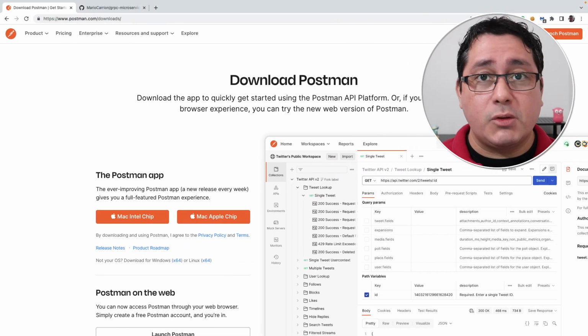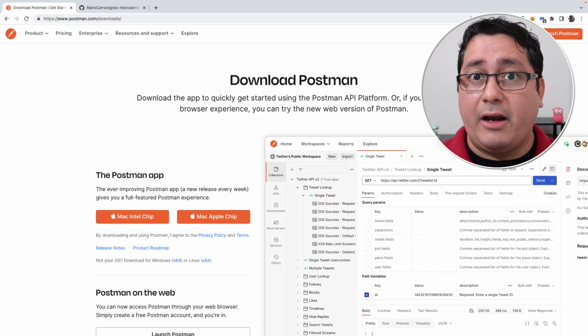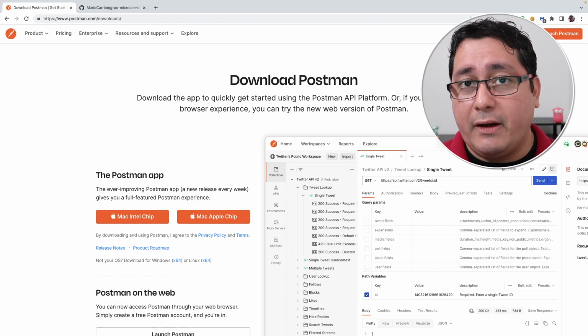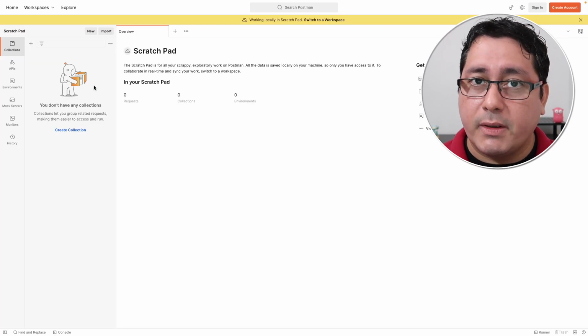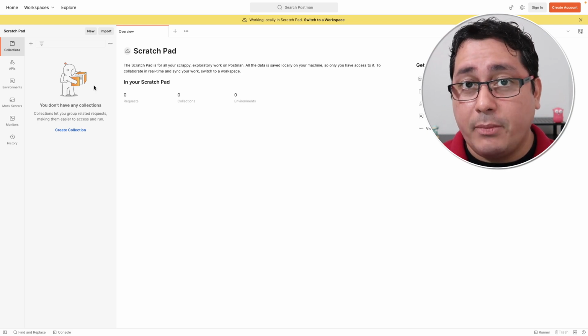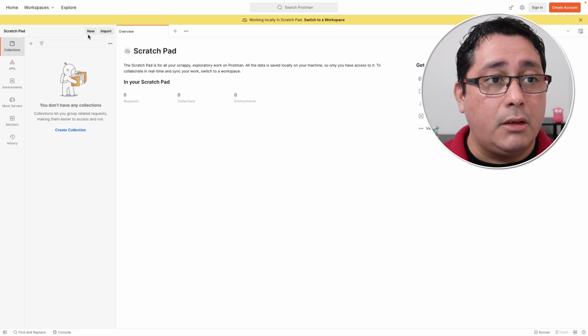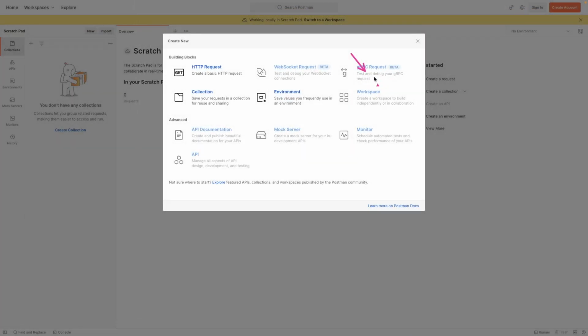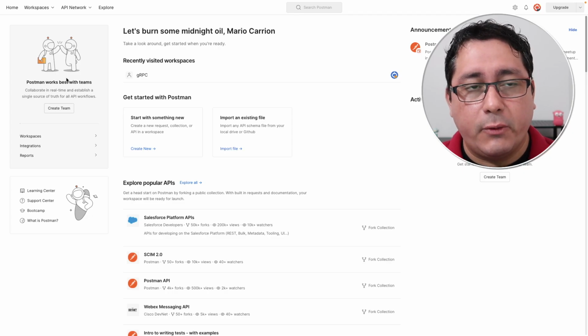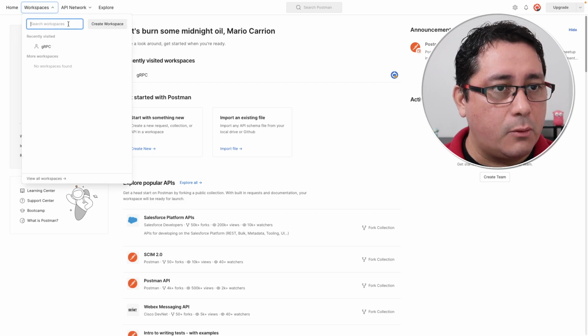We need to download Postman, and more importantly, after you download Postman, you will have to create an account. This is required because you need to create a workspace to define the gRPC API that you're going to be connecting to. If you don't have an account or you are not logged in, you will be presented with this message that says login or create an account. So that's something that you have to do. After you sign in with your account, you will be able to jump into your workspace.